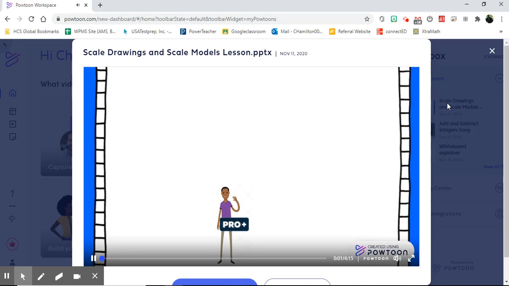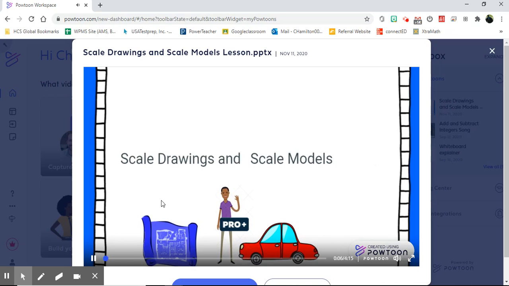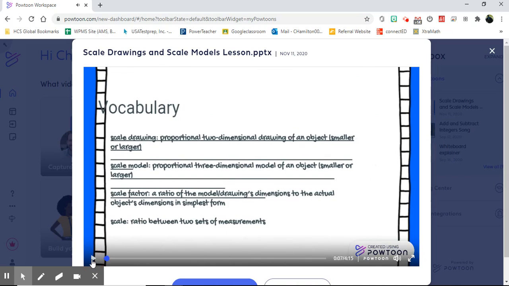All right, guys, so today we're going to be talking about scale drawings and scale models.